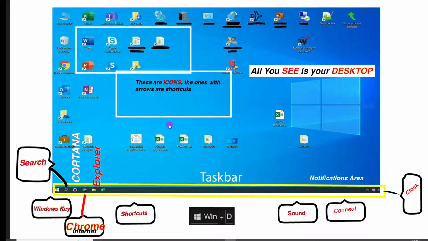Oh, by the way, to get back to the desktop in case you get lost, if you hit Windows D, this is Windows plus D. Go ahead and do it now, do it twice. It'll take down everything and bring back up everything, if you have anything on there. If not, then nothing's going to happen.